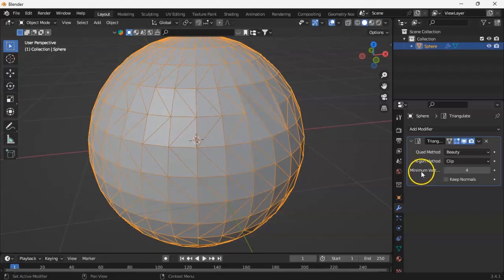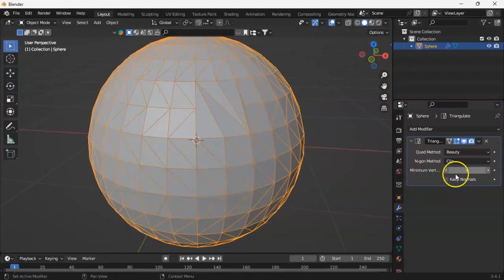And what is that? Minimum vertices. This is the calculation of the face that you want to cut. It is set on 4, which means it calculates a minimum of 4 vertices and cuts into triangles. If I switch to 5, you can see where faces have 4 vertices, it cannot cut into triangles, but where faces have a minimum of 5 vertices, you can see there it cuts into triangles.